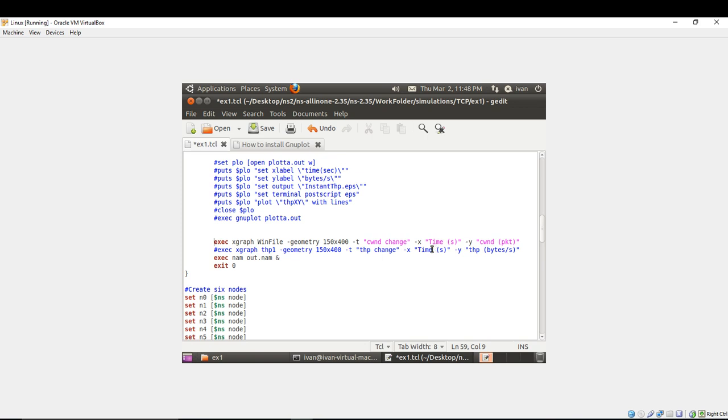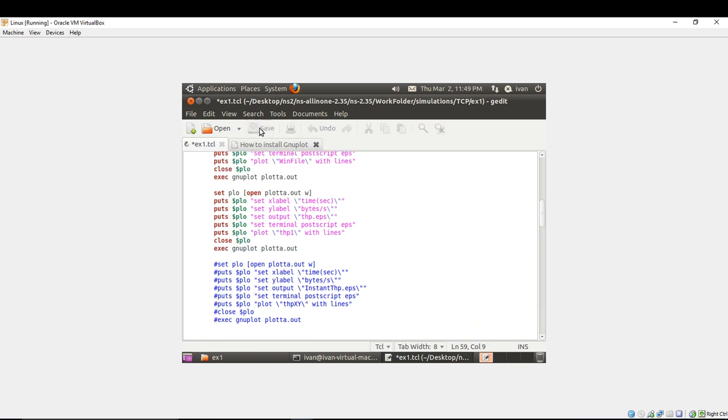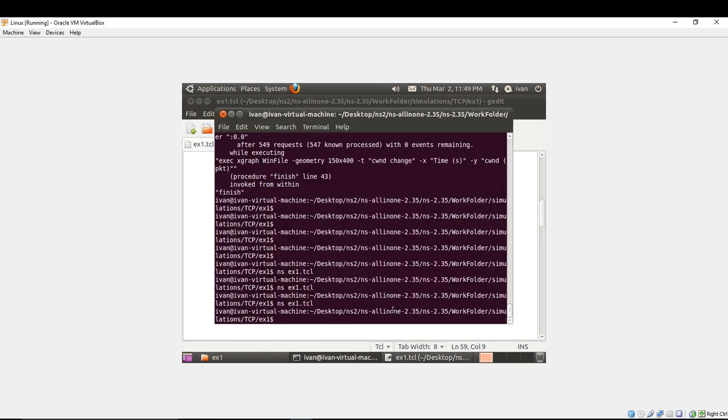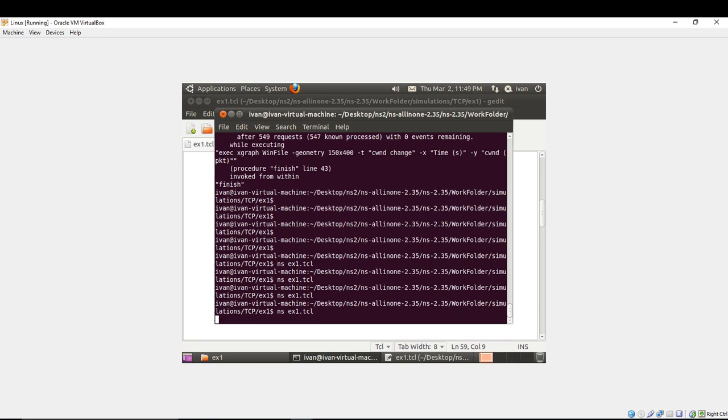You can run this command in the terminal, or you can put it in the TCL script. I prefer to be in the TCL script, so just save the command, just save the change that you have done, and run the script.